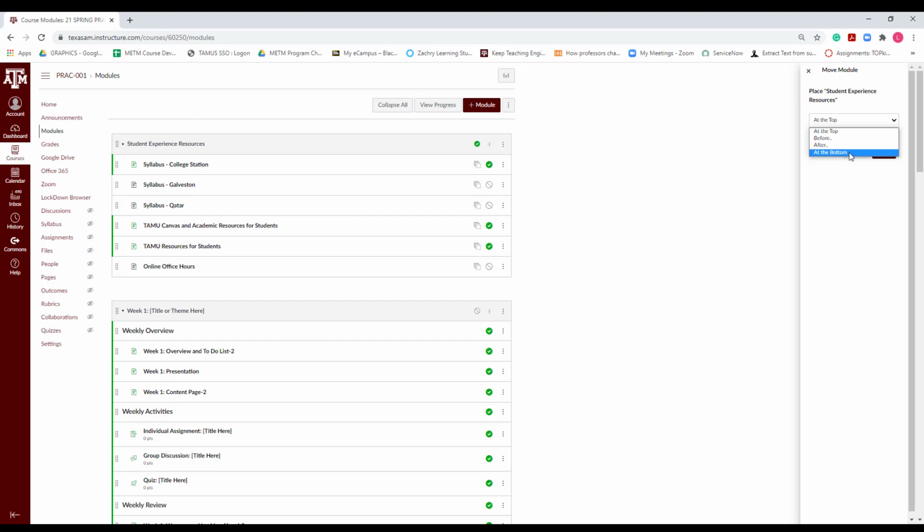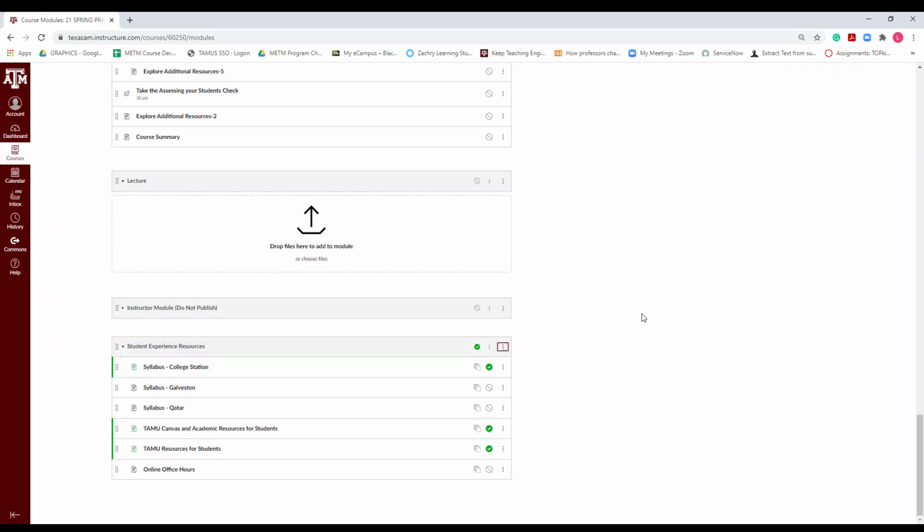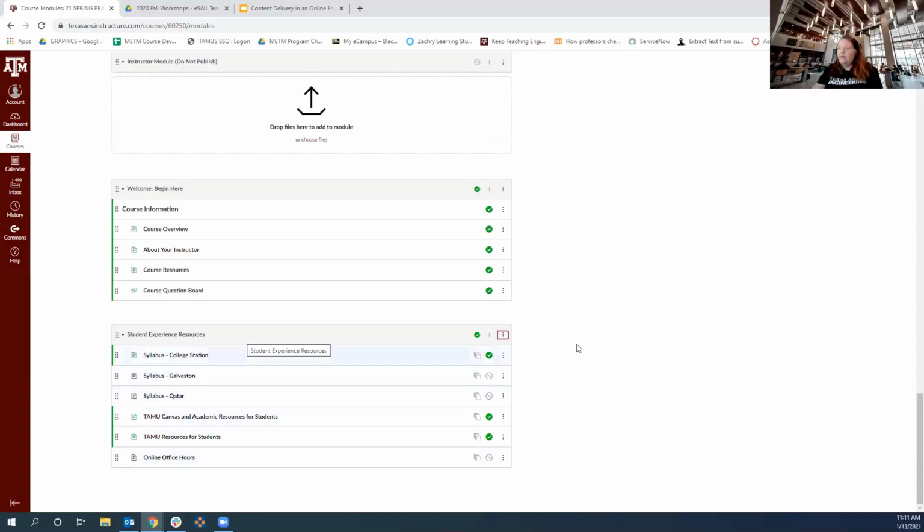And that's one benefit of going to the menu to move it, is if you need to move it really far down, it's easier to use the menu. So I'm going to move that. The other option though, and it takes me to the bottom, is I can drag these modules.